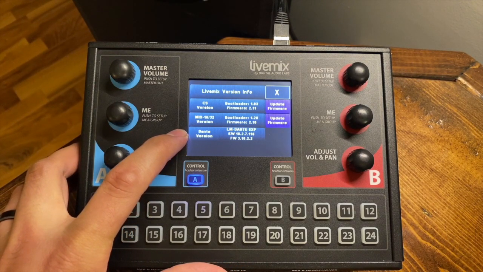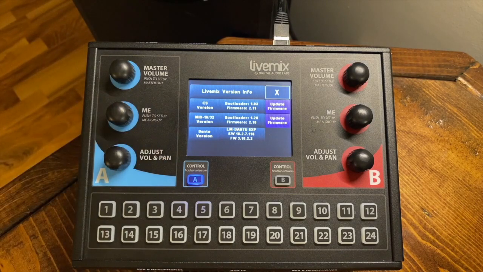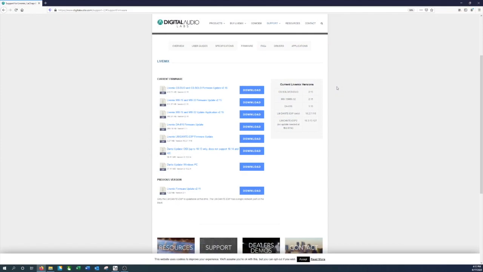So if we look at the SW, that's the software version, you can check that against the main page as well. So if we go back to the browser and see the version that we're running to, you can check whether that's up to date or not there.